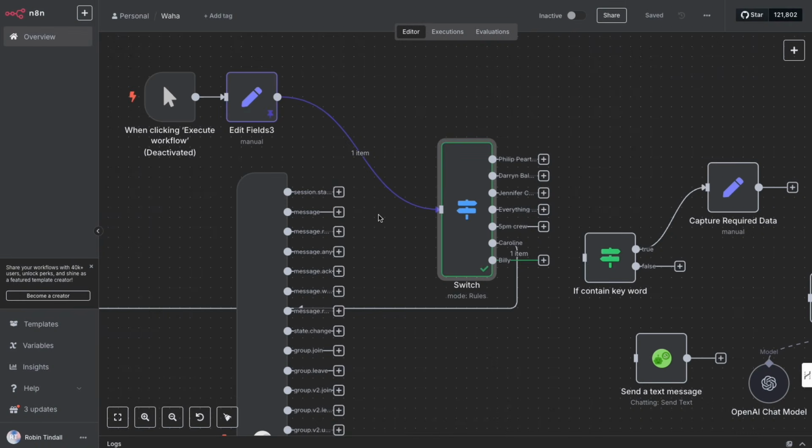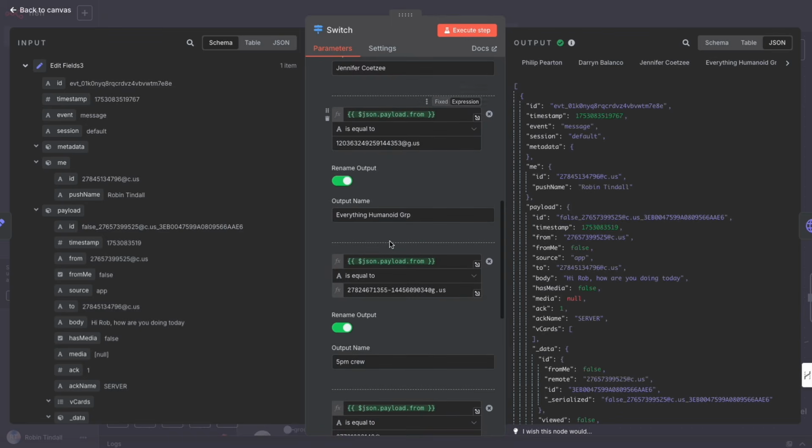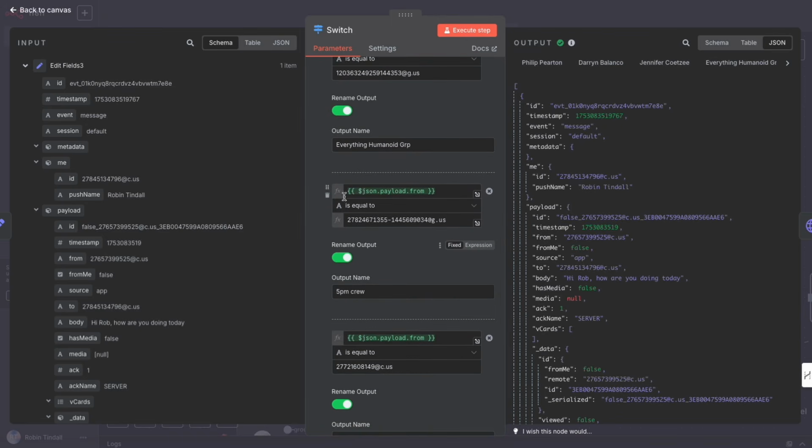Now, interestingly, I want to show you that you can do this with groups as well. Let me go into here, and I'm going to show you that I have a group set up. Here is the group. This is a group called the 5 p.m. crew, and you'll notice here groups have this little g before the .us. The other ones have c. So that's contact versus group, and you'll see sometimes the number has a slightly different format.